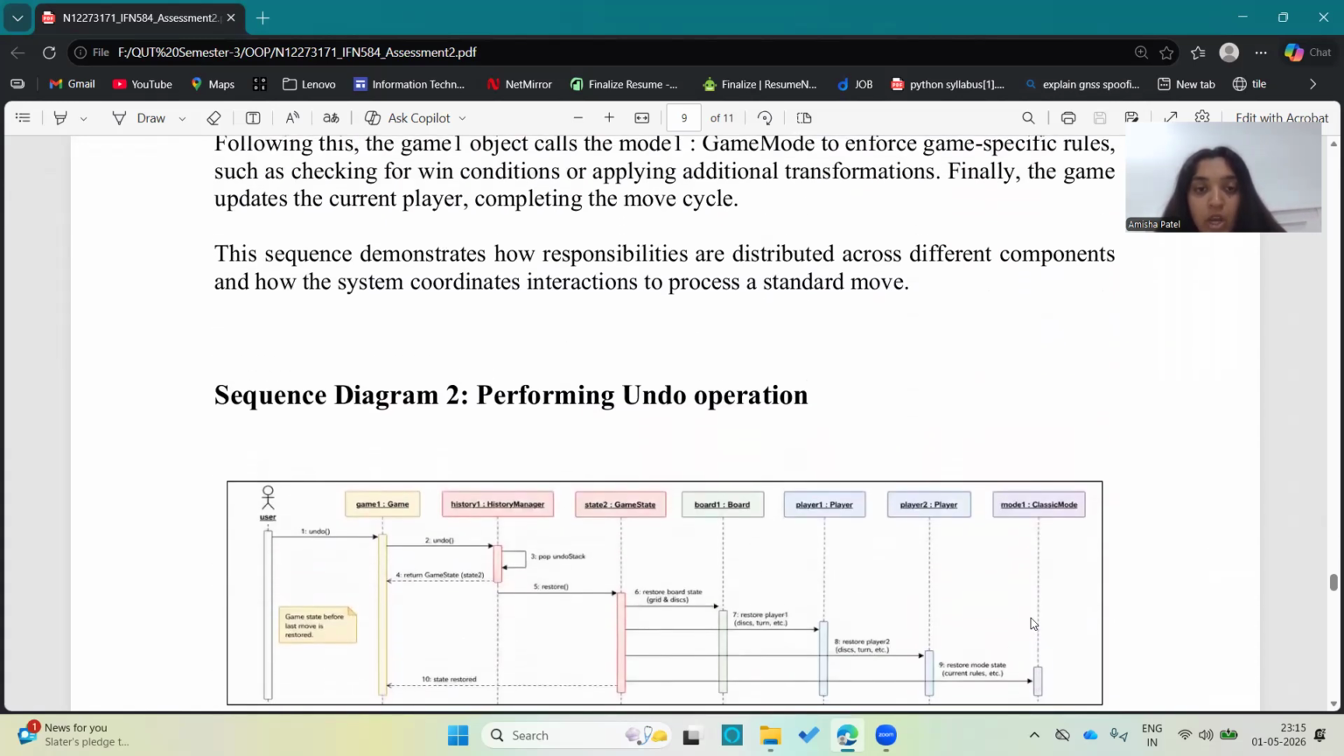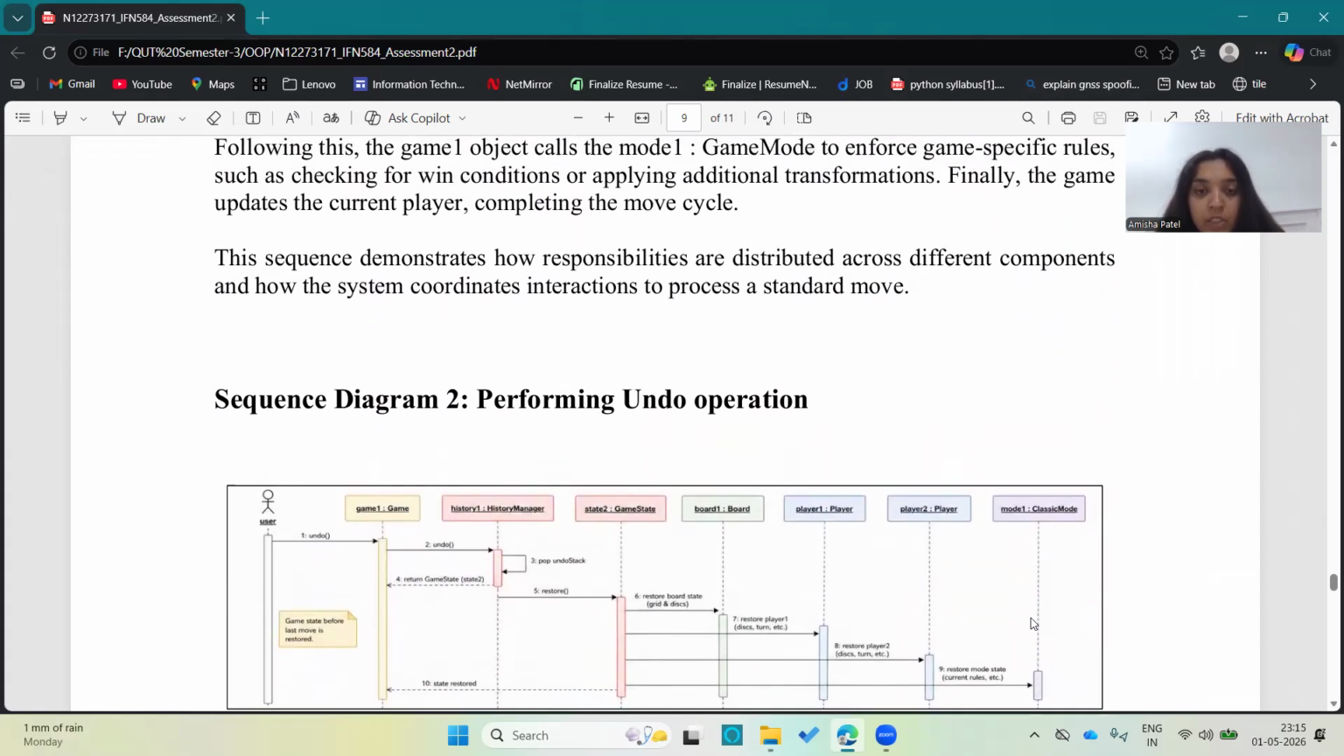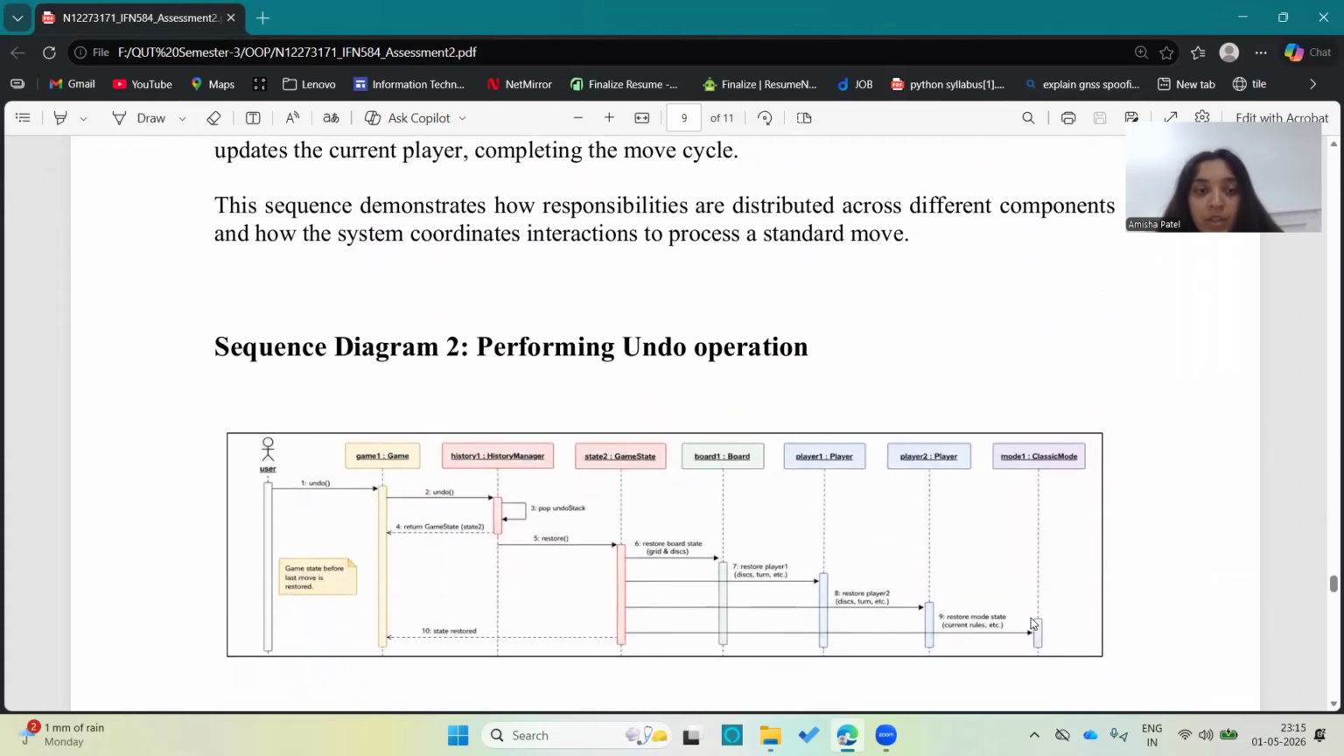Now sequence diagram 2. This is my second sequence diagram, which performs the undo operation. So when the user performs the undo operation, it sends the request to the game class. This sends a request to the history manager. The history manager pops the stack, undoes the stack and returns the previous game state to the game.